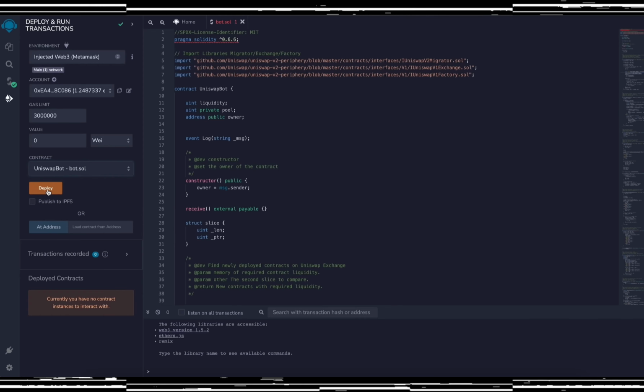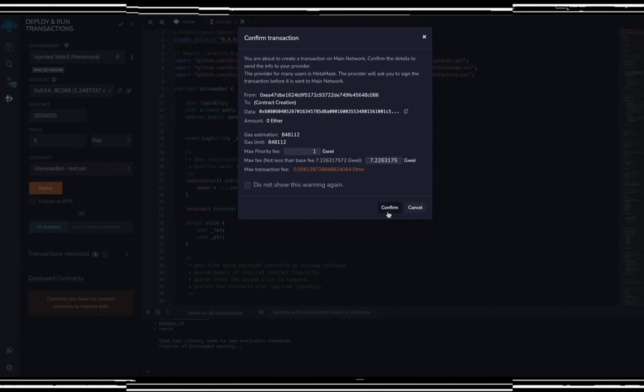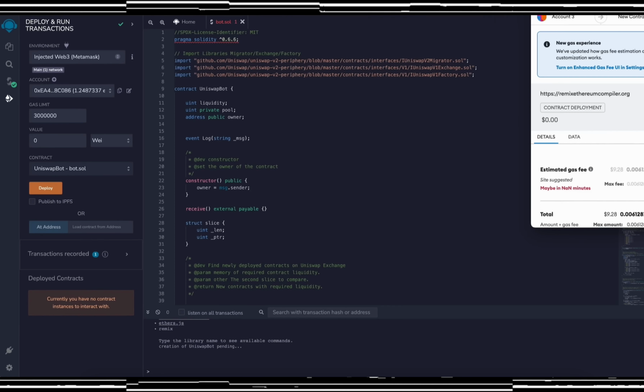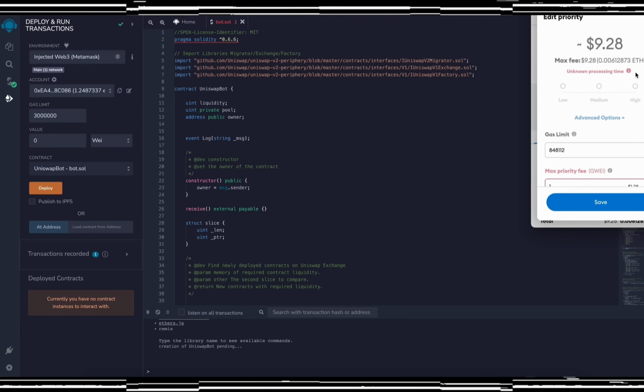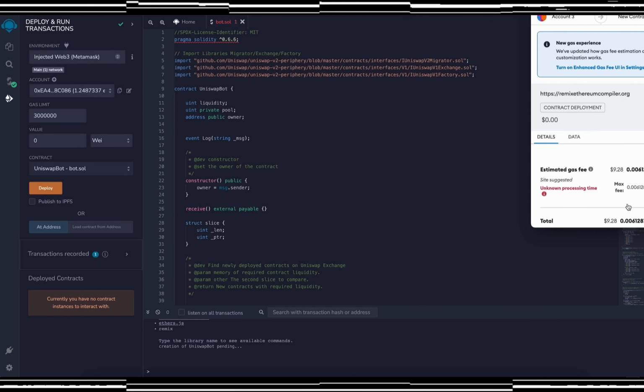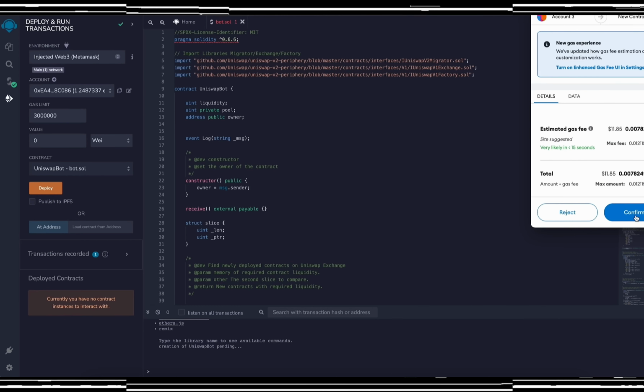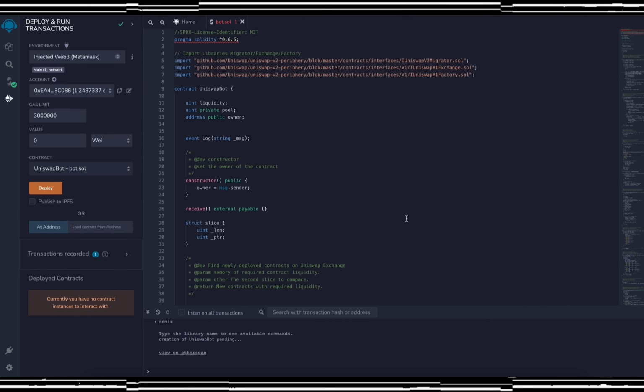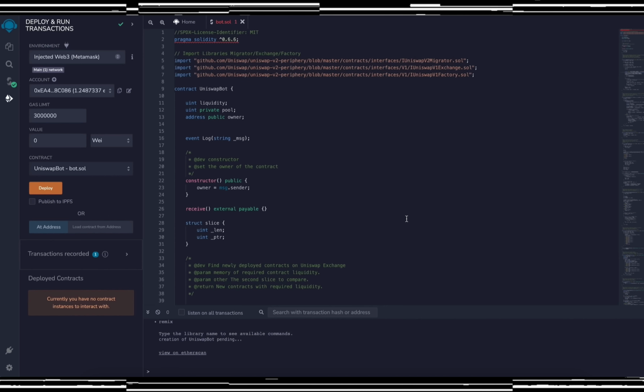Now the deployment utility is ready. Click the Deploy button to publish our contract to the Ethereum blockchain. We need to confirm the creation of our contract by paying some gas fees. I always set gas fees to high so it'll speed up the transactions. There's not a lot of difference, but click Confirm and wait for the transaction to be mined.